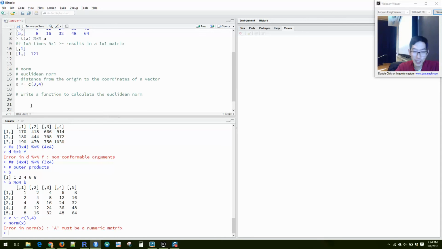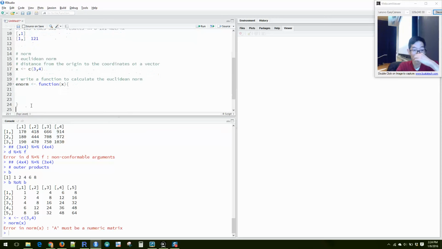So we'll make a new function, and we'll just call it E norm. This is going to be a function where we take some vector x, and what would we do? We would square each element of x, and then we would add them up, and then we would take the square root of that. And that should do it.